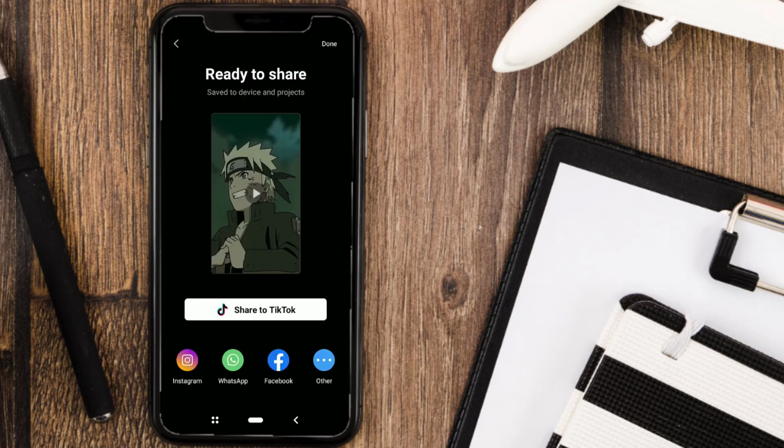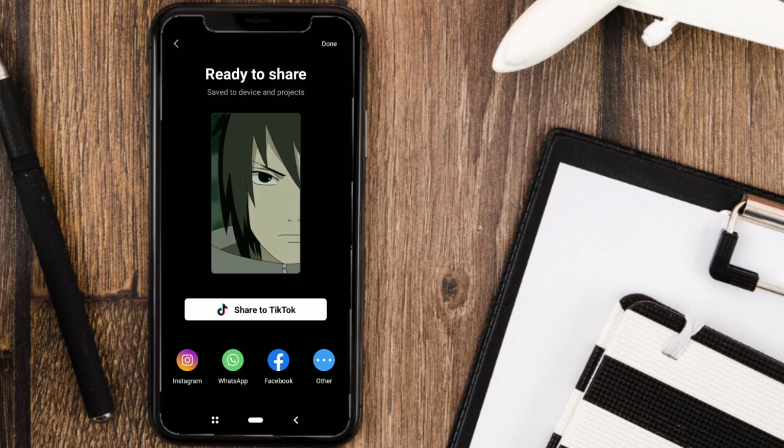And that's step by step how to edit trending Money Rain videos using the CapCut app.